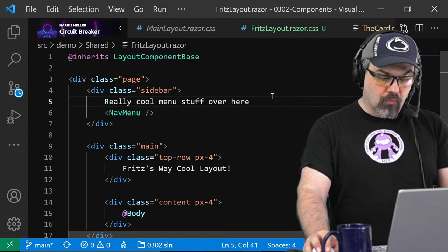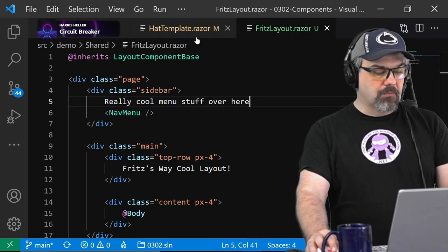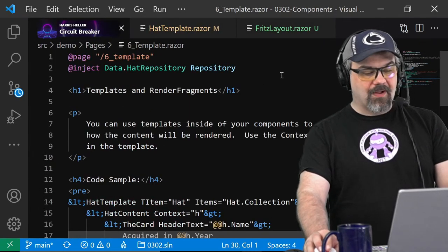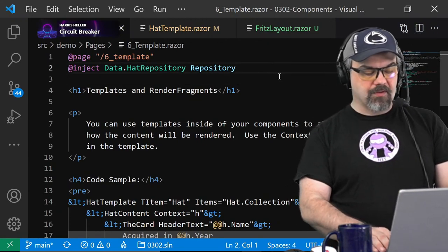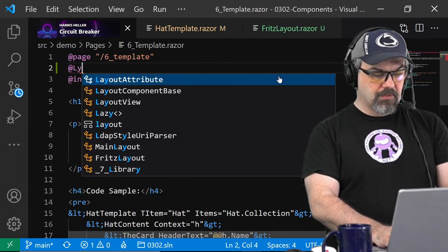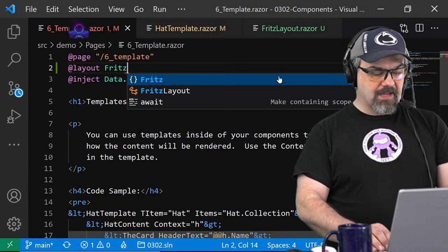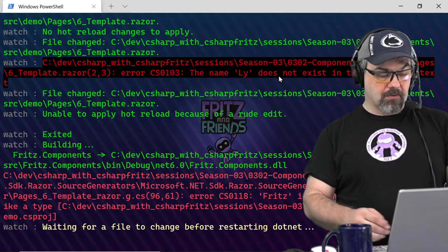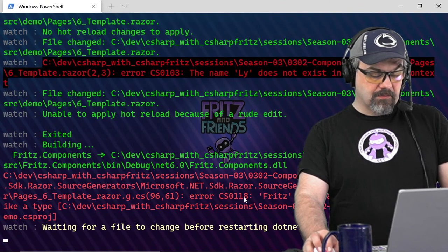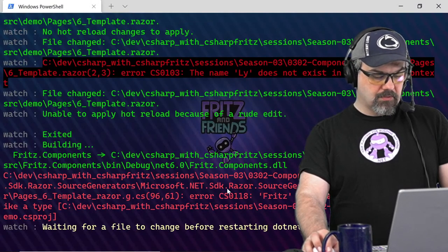But when I do want to use it, so I was over here on, where'd it go? 6, there it is. Right, so if I want to make this use my layout, and there I'm already bringing in that repository. More on that in a minute. I want to say layout, and I want to say Fritz layout. And I've just changed the layout that this page uses. So, Fritz is a namespace, but use... that should have picked up. What? You should have picked that up.